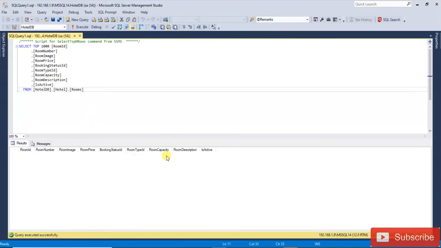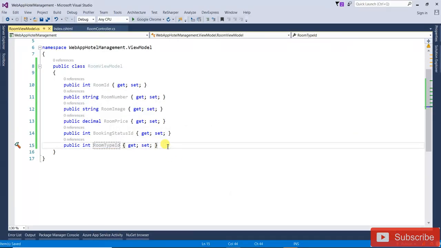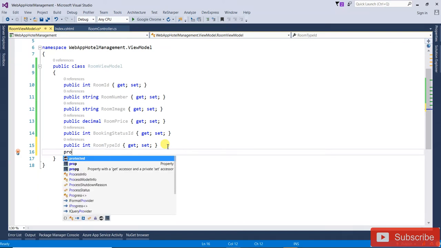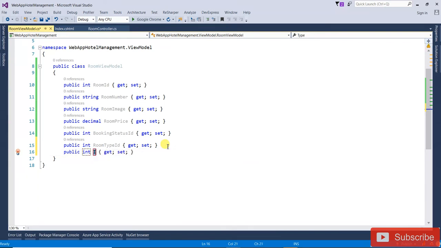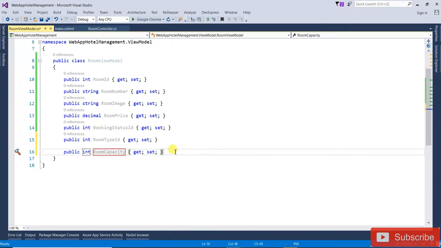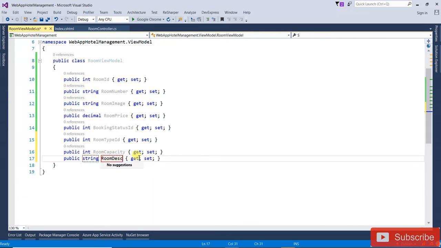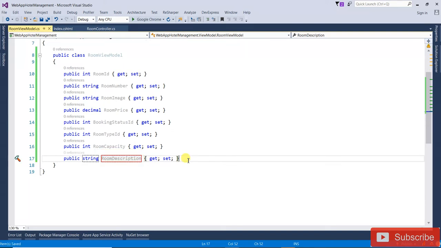After room type, room capacity, room description. Room capacity will be the integer. So write room capacity. It will be the room description. Okay, that is it.